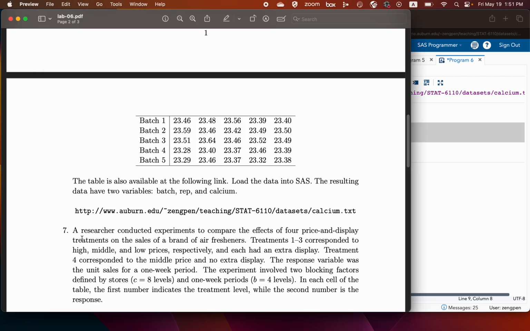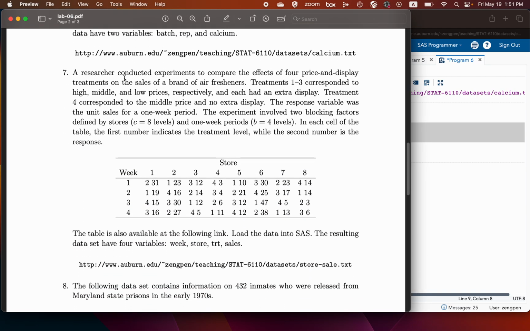Next one, question 7. A researcher conducted experiments to compare the effects of price and display treatment on the sales of a brand of air fresheners. Treatment 1 to 3 corresponds to high, middle, and low prices, respectively, and each had an extra display. Treatment 4 corresponds to the middle price with no extra display. So treatment has 4 different values, 1, 2, 3, 4. The response variable was the unit sales for a 1 week period.